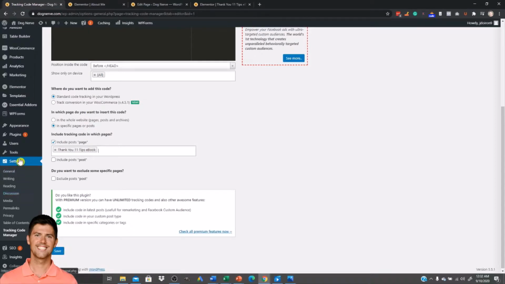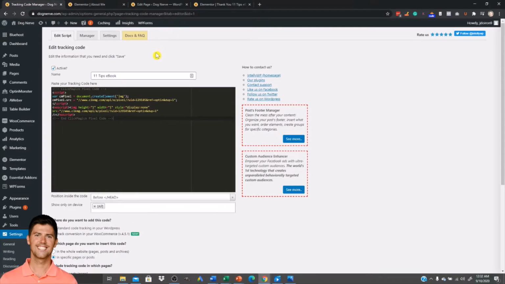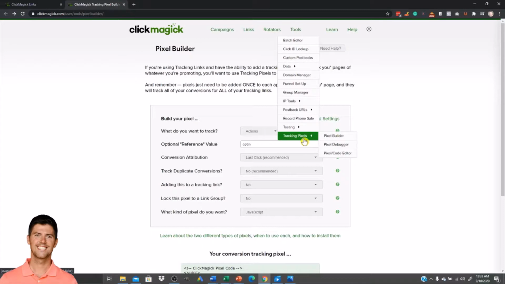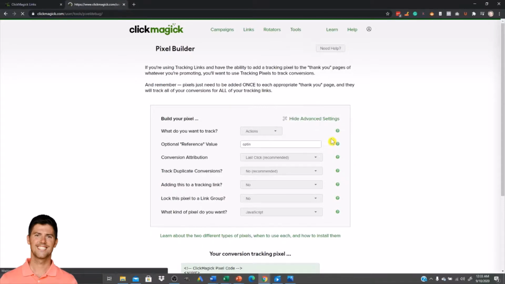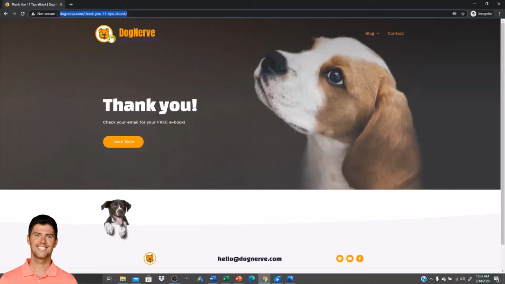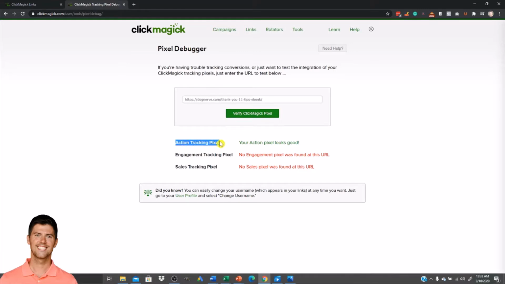And I did test that, but I have no duplicate settings, so it won't fire another action from me. But what I can do is test this. So you can go back to ClickMagick and make sure your pixel is firing correctly by going to Tools, Tracking Pixels, Pixel Debugger, and just put in the address that you use. So my thank you page address, let's see what that is. I'll come over here, copy and paste this address because this is where I want it to fire. Come back to the debugger, verify ClickMagick pixel, and there should be an action that comes up. Here we go. So action tracking pixel looks good.